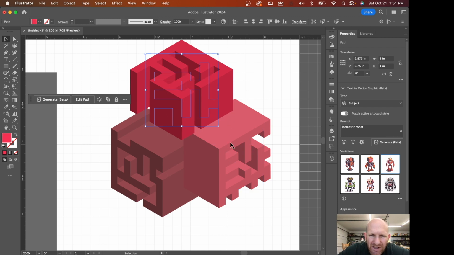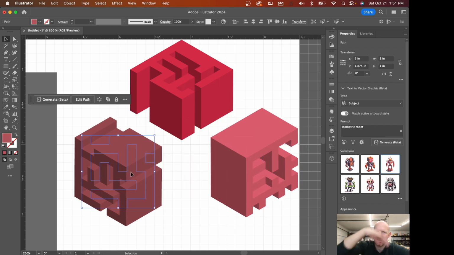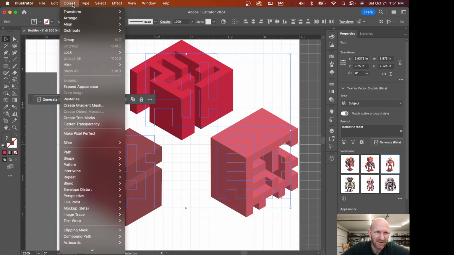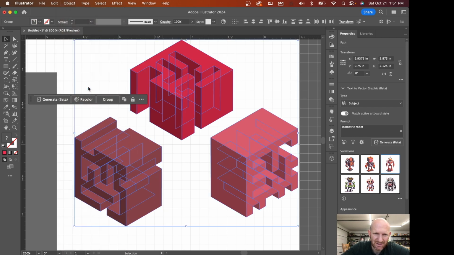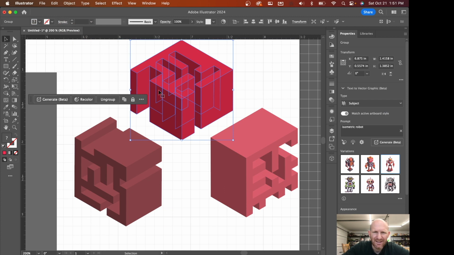So what we're going to do here is we're going to expand them, and then we'll use our shape builder and just get rid of all the pieces that we don't need. And then we'll probably take a little bit of time to put it back together. So I'm going to select all these, and then I'll go to Object and then Expand Appearance. And now you can see I have vector lines that are associated with all these objects now.